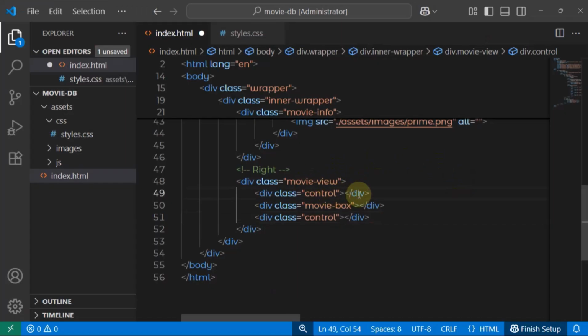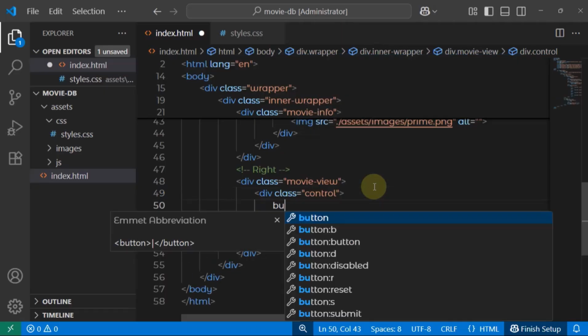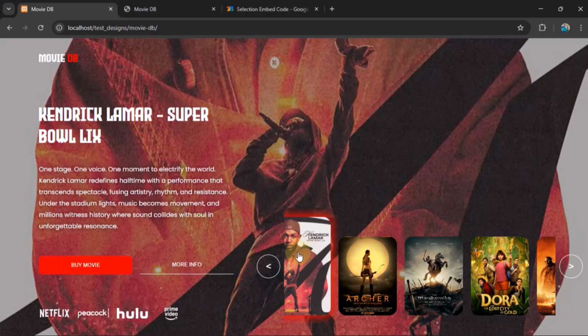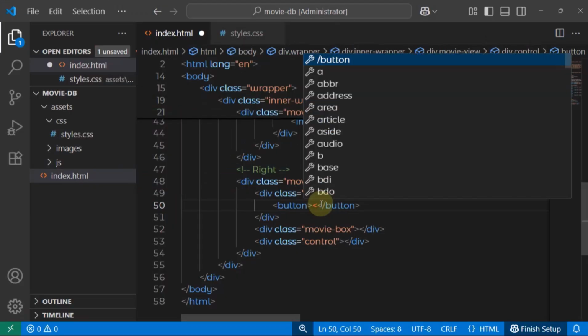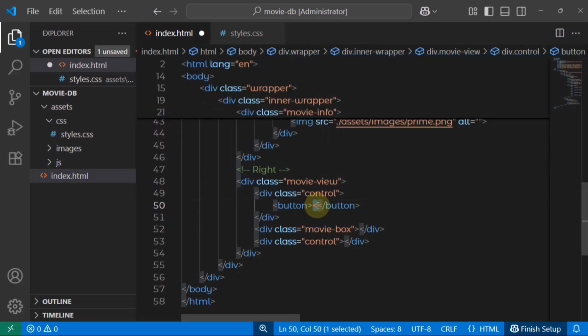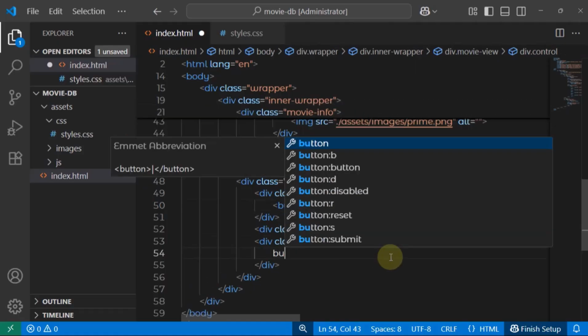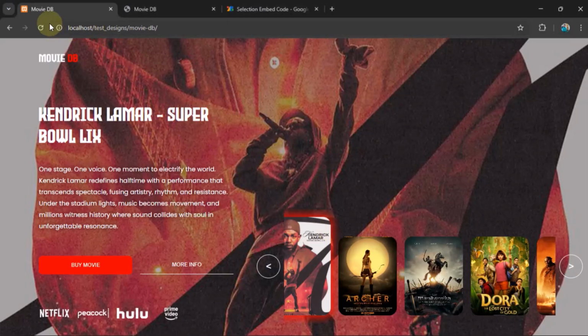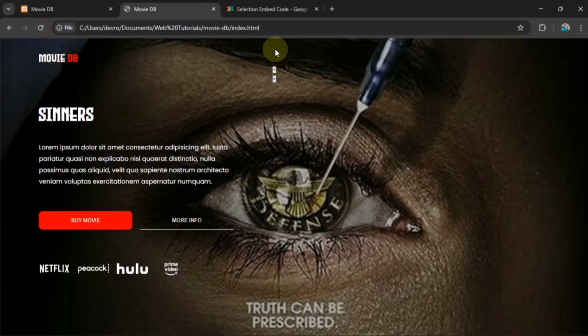Okay, so on the first control for the left button, we're going to add a button, which is going to be the left button, of course. So I will just use the less than sign here. Then on this part, I'll create the button tag and use the greater than sign. Okay, so if we save and look at it, it won't really give us anything good. You can see the two buttons here.